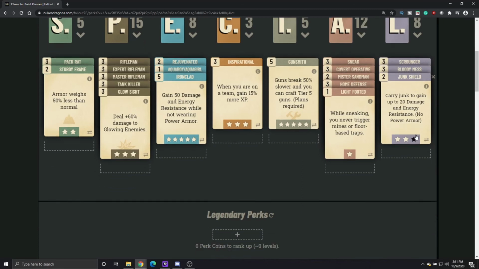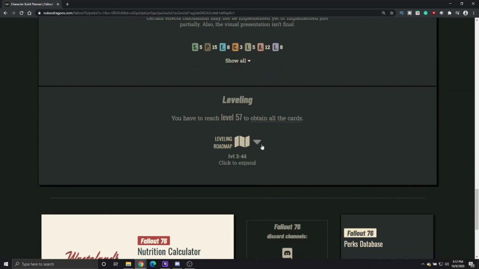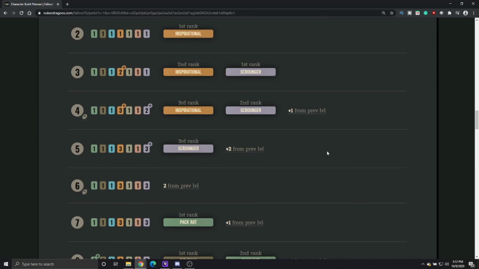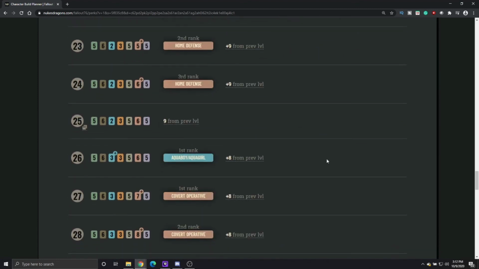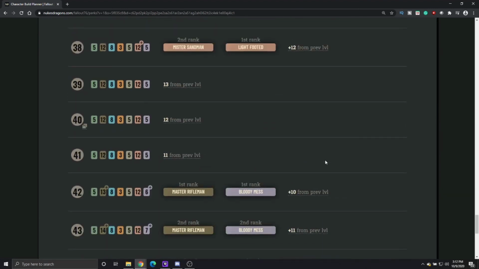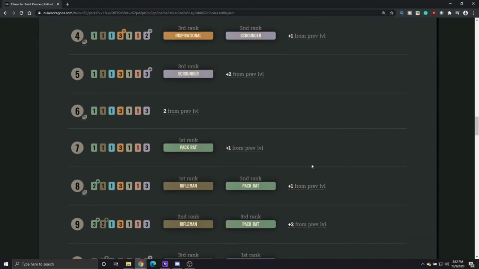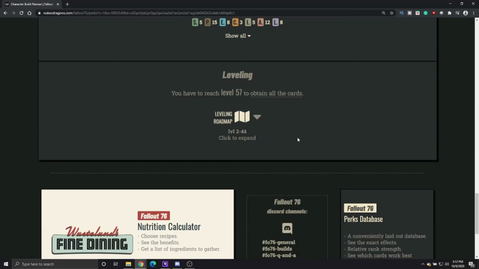So that's cool there. So if we scroll down here, as you can see, we will be level 57 before we get all of our cards, which is about on par with most of these builds so far. As you can see, there are tons of cards that you unlock as you're leveling. So there's never a point where you're just like, I don't know what to click. You'll have plenty. But there you go. That is the build there for you.